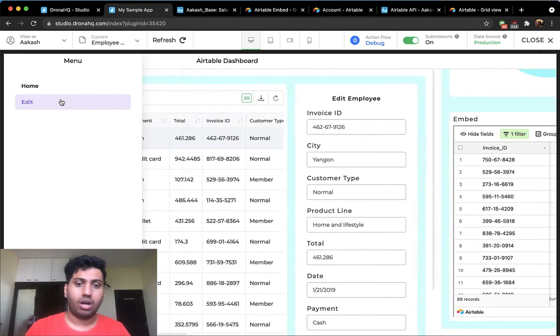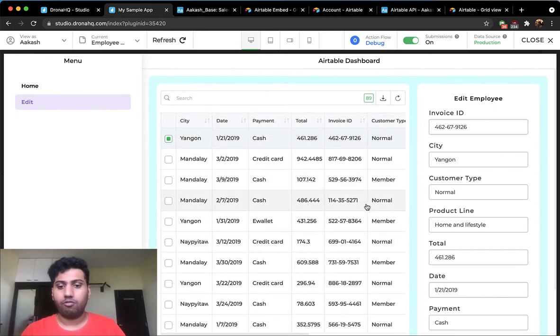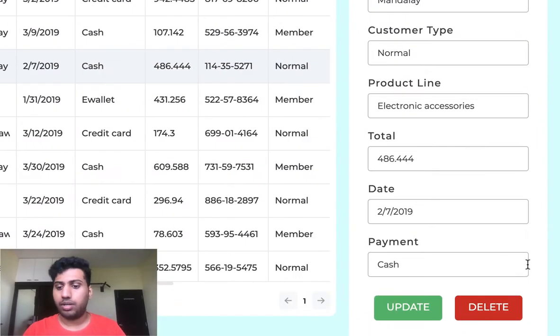And we're also going to see how to add some basic CRUD operations. For example, here I have all my data. I can view the information on the right hand side, update, delete, and do a lot more. So it's going to be fun.